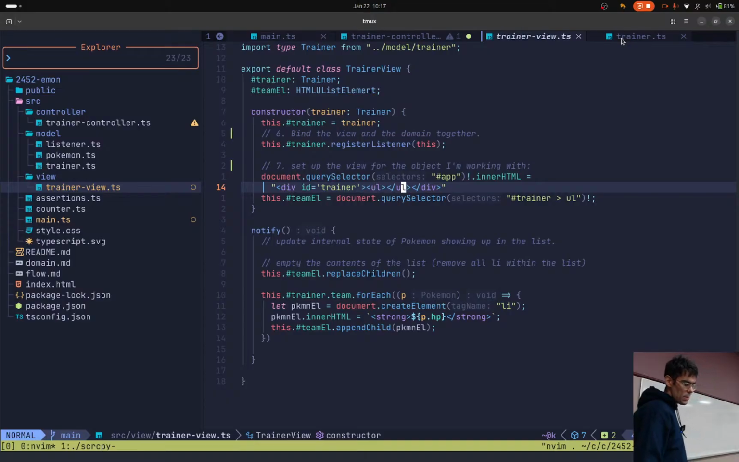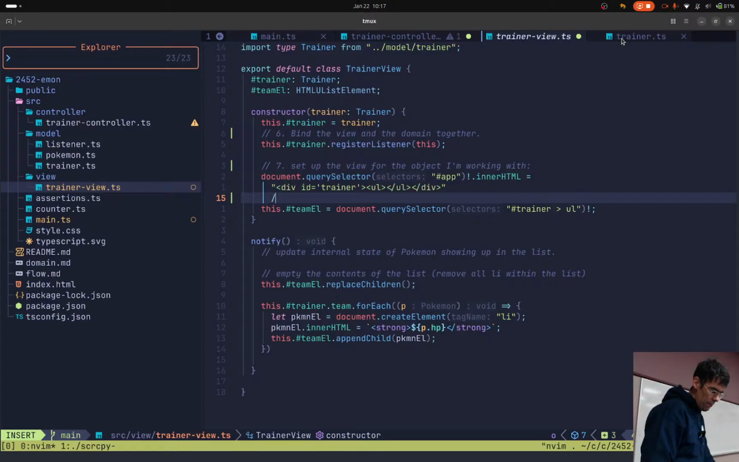And I want to put inside of that this unordered list. So UL unordered list, this is going to show up as bullet points when I start adding things to it. The very last thing I'm doing here, this is for convenience. I'm going to refer to this list so that I can add elements to it. So I'm just going to get a quick handle on this thing.